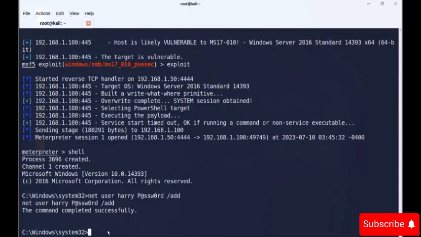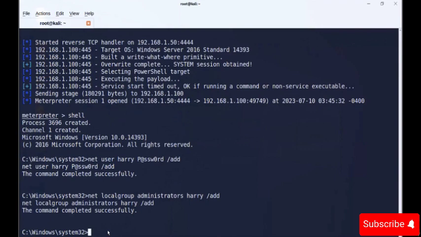Now we will add the account to the administrators group so that the user account can get the full access or more power. So net localgroup administrators, then Harry add. Done. So we have created a user with the name Harry and we have added that user to the administrators group. Now let's exit from the target system. So we will use exit.